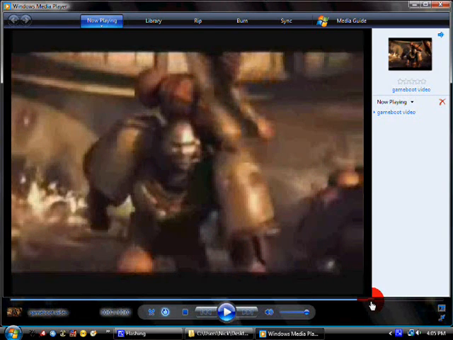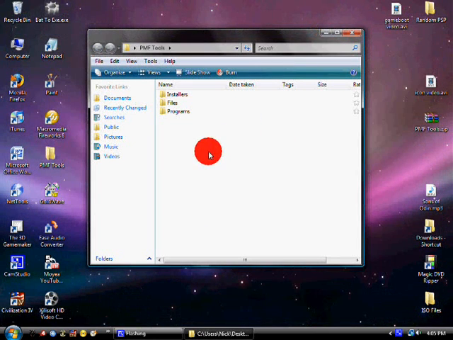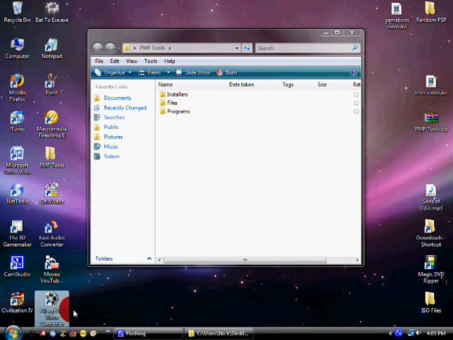Now the video stops. I've already made a Gameboot with this before. The video stops about right there, right before it hits 3 seconds. So it needs to be less than 3 seconds. Now, if it's not in AVI format, open up Xilisoft HD Video Converter, which we installed in the previous video.